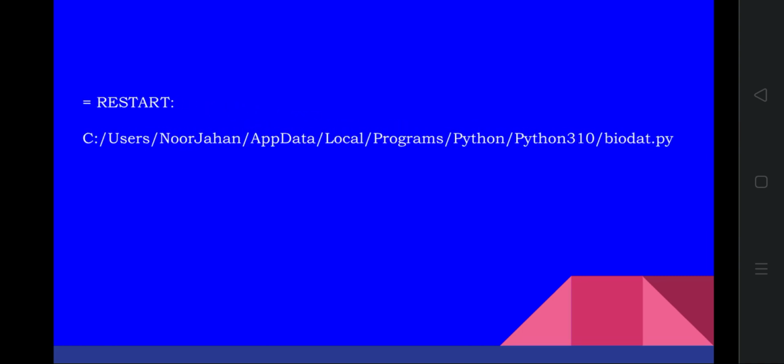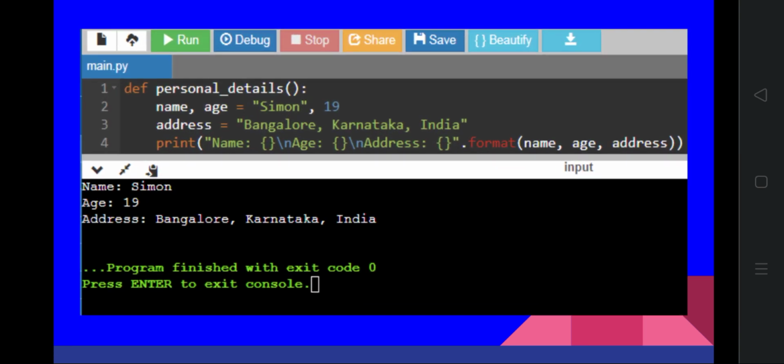Now let us see how this function is going to declare the values. So name Simon, age 19, and then address Bangalore, Karnataka, India. The address is printed. That's all. Very simple and easy to follow, just like an assignment statement.